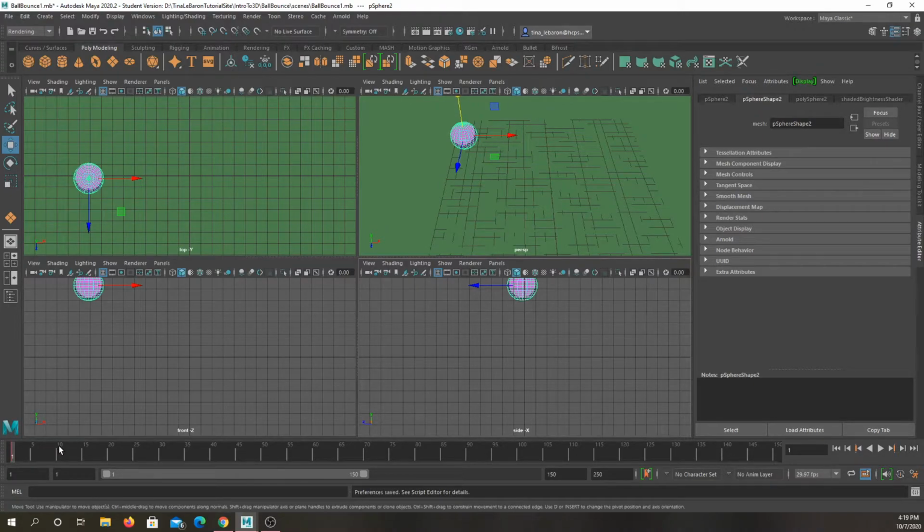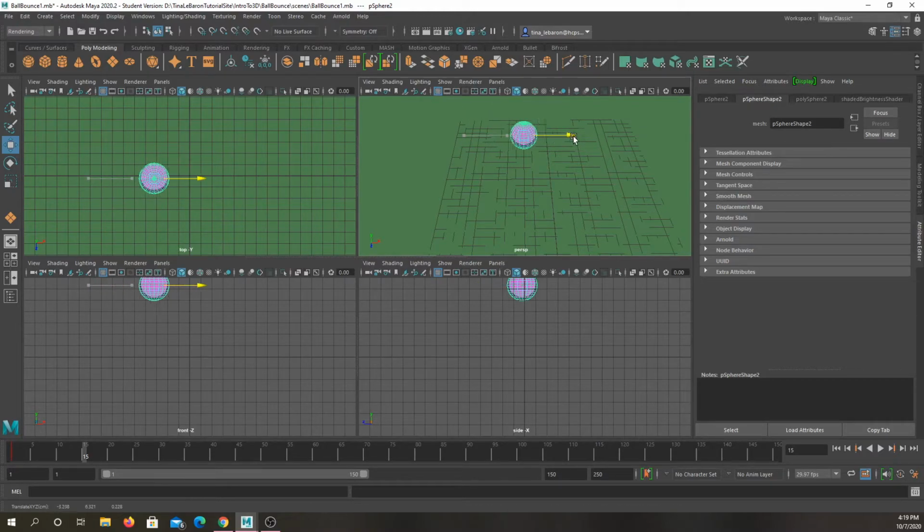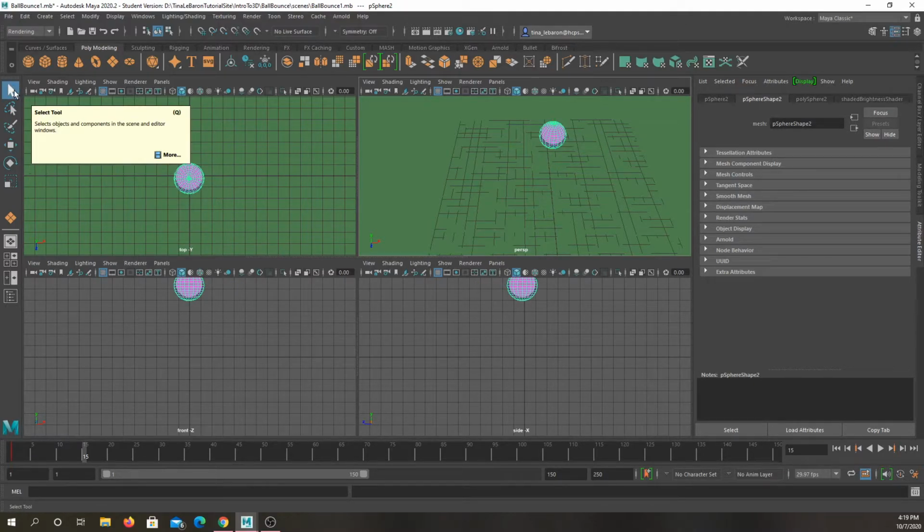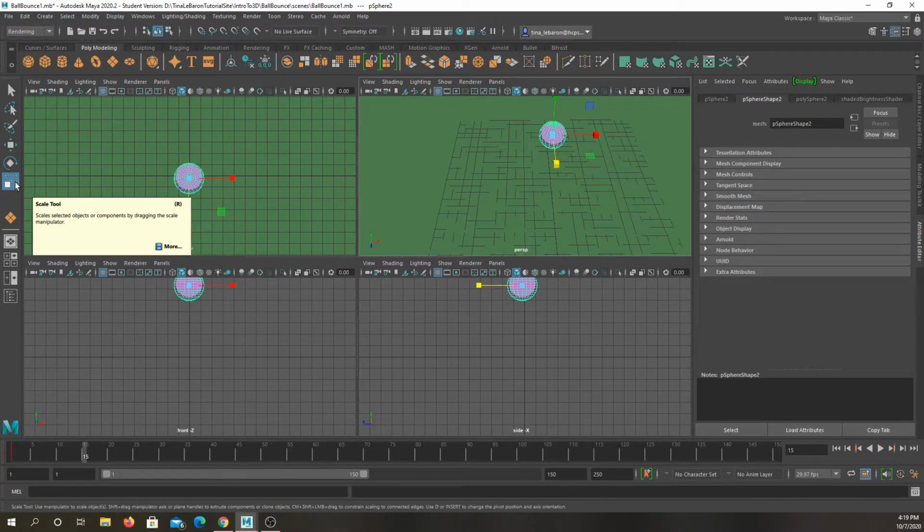So I've set my first frame here, and let's say I want this to be over here at 15. I can use the Move tool either by clicking on it, or I can use shortcut keys. If you put your finger on Q and hit it, that's select. If you go down the line, it's each other tool. So I can go Q for select, W for move, E for rotate, and R for scale.